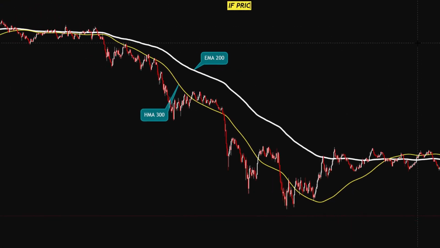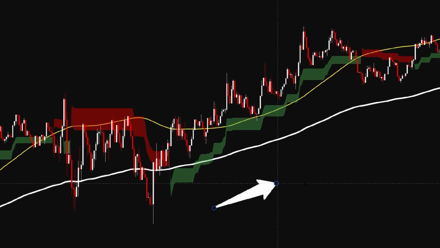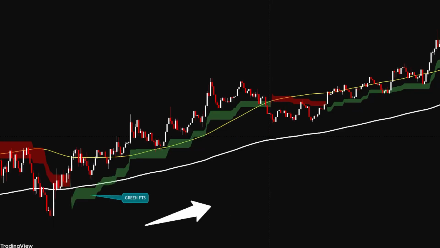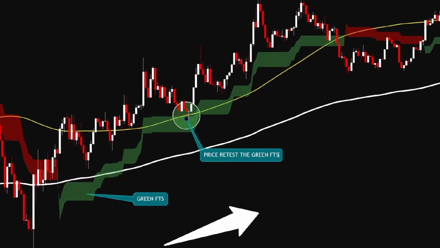So here's the deal. We're only buying when the price is chilling above both moving averages. It's like the market's telling us, yeah, we're heading up. Now we're in this uptrend. You keep your eyes on the green FTS band. That's our zone of opportunities.